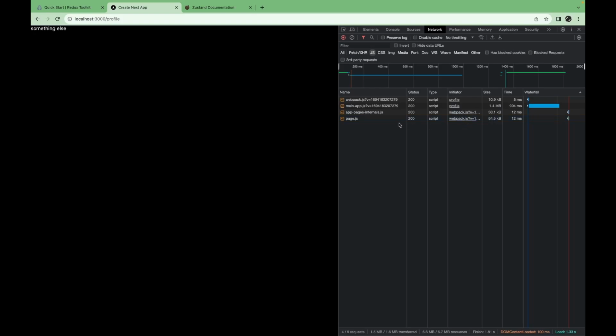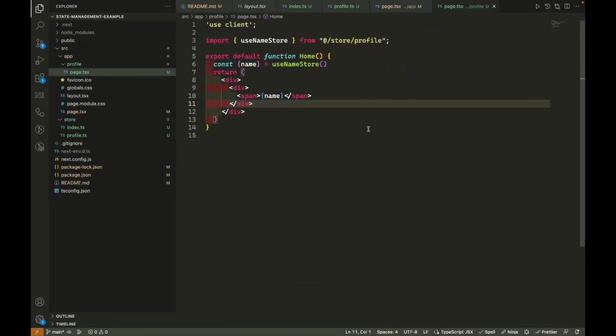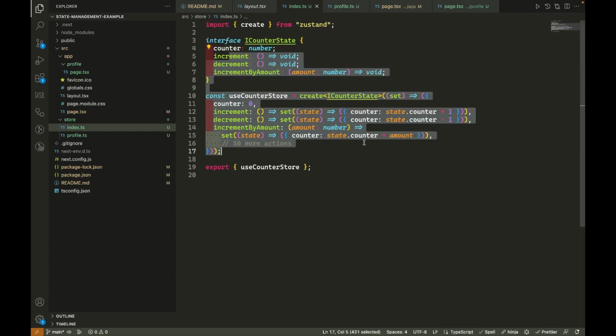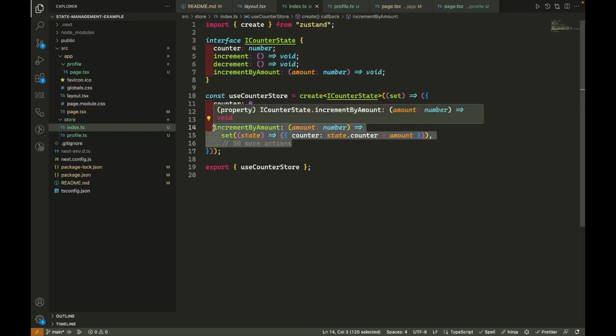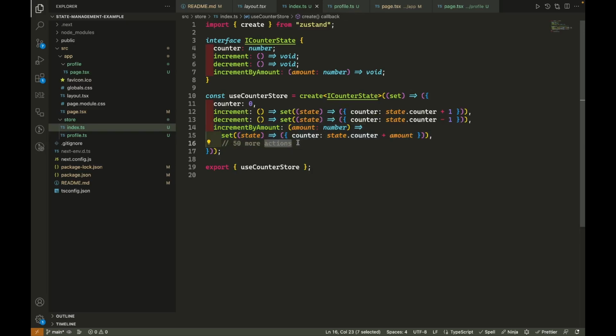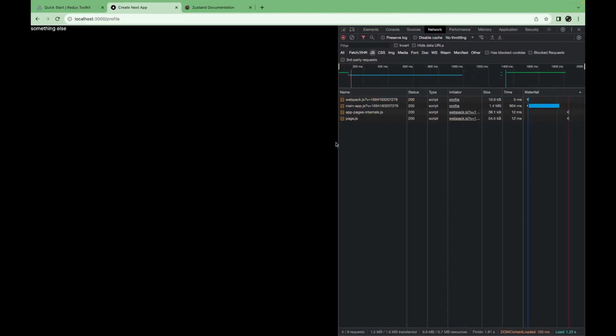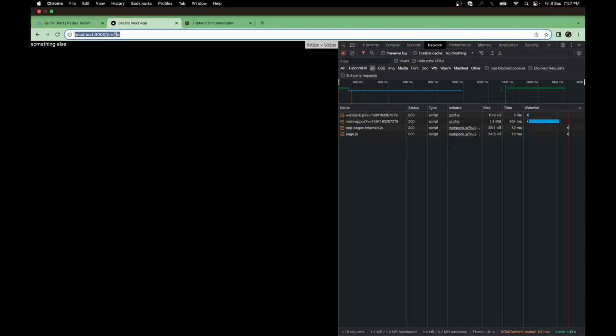Now, this won't make much of a difference in this case. It would be, I think, at max a few kilobytes of difference, like 1-2 kilobytes. But in case of a big slice, you can understand how much difference it could make if it had 50 more actions. It could be, let's say, 40 or 30 kilobytes of difference. And when you are using multiple slices on one page, the difference could go even beyond. So just see what happens. Here we have 54.5 kilobytes.